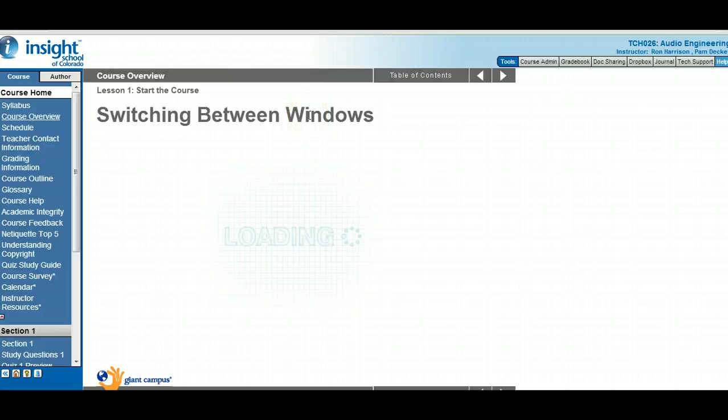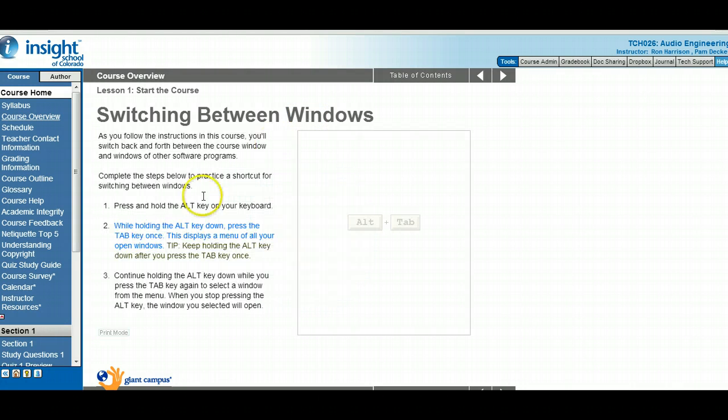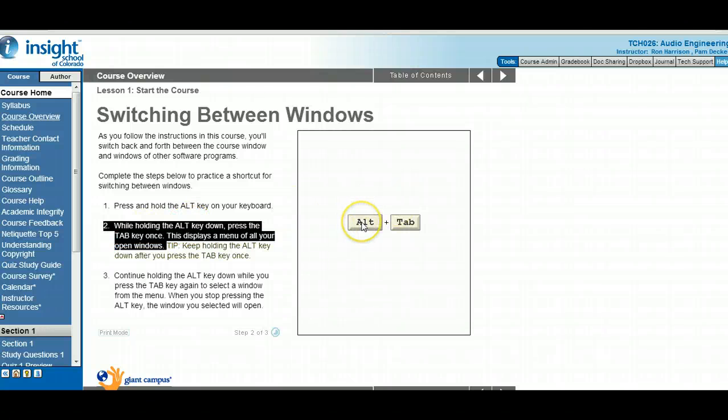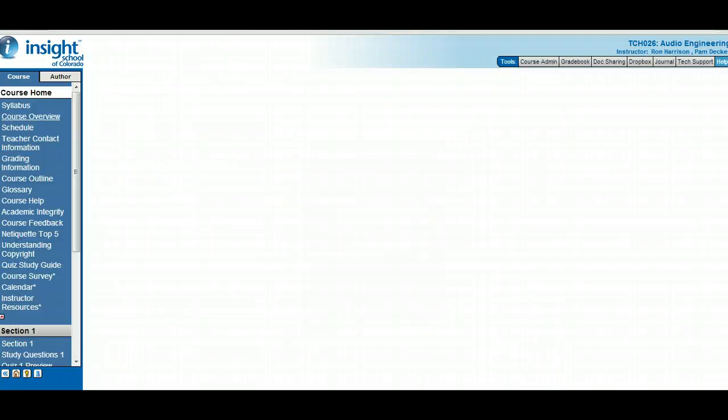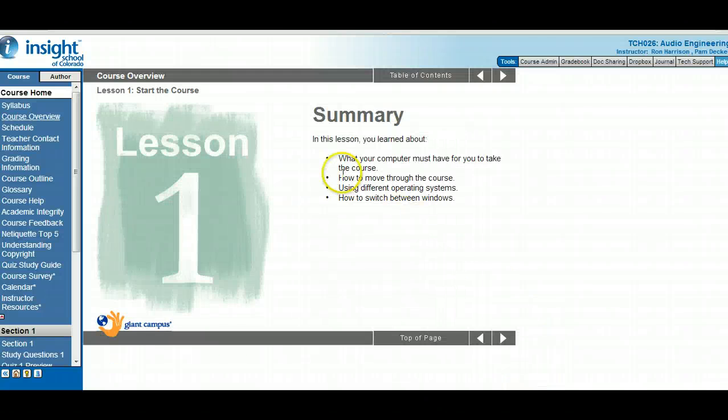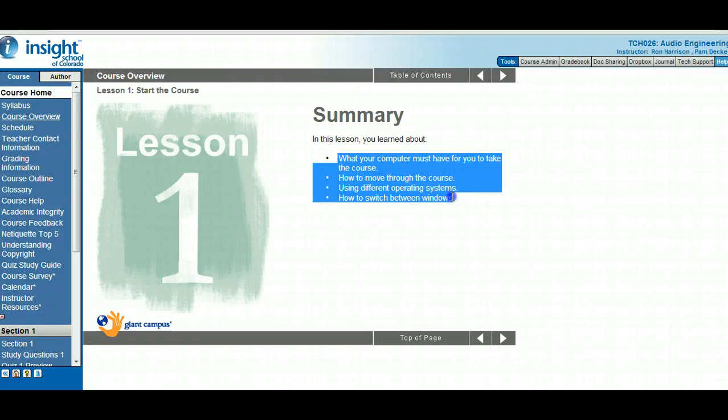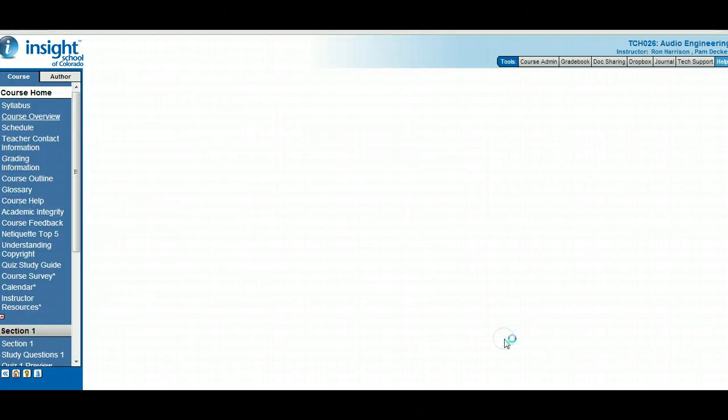Switching between windows. The Alt and Tab lets you switch between windows. So this kind of shows you, so you hold down the Alt key, then you hit the Tab key and you go between different windows. So here's what we learned in lesson 1 in this summary.